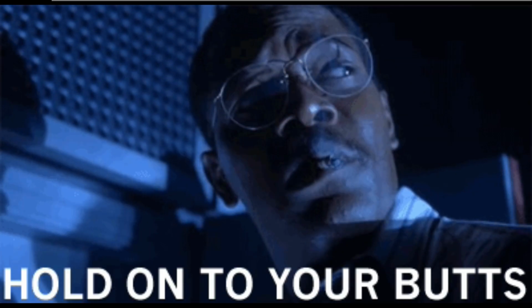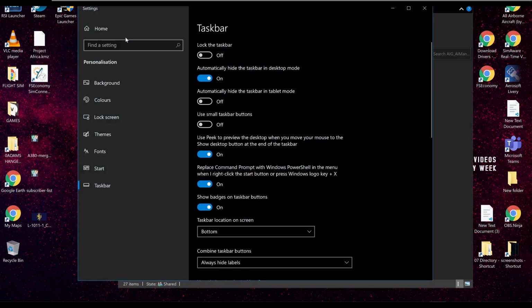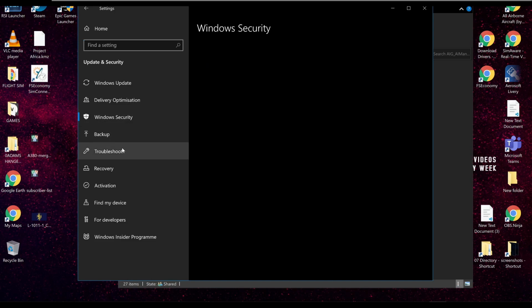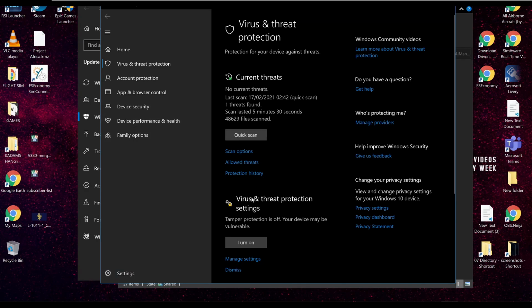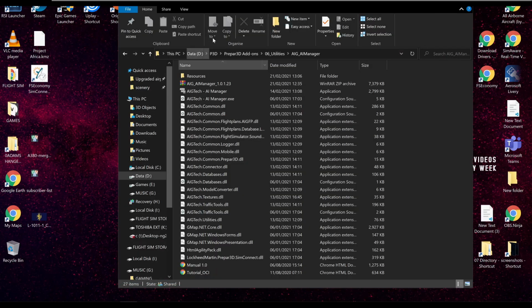Now, before we begin, one thing you're going to want to do is go into the back office of Windows here. Go into Updates and Security, go into Windows Security, and click on Virus and Threat Protection, and scroll down to Virus and Threat Protection Settings and untick real-time scanning. Make sure it's turned off. You don't want the back end of your PC interfering with the installation of AIG right now. So make sure you do that before you run the installer.